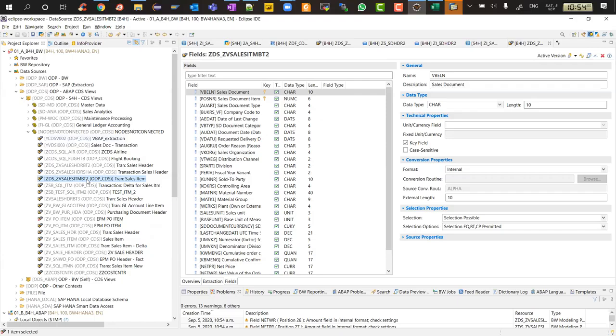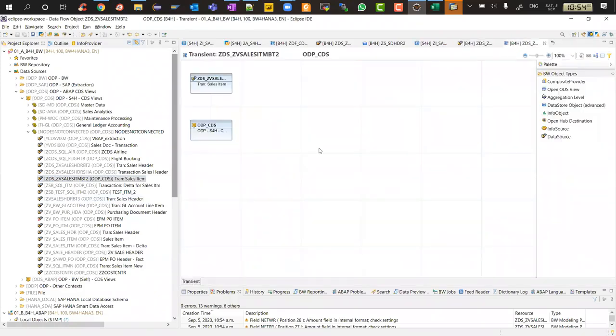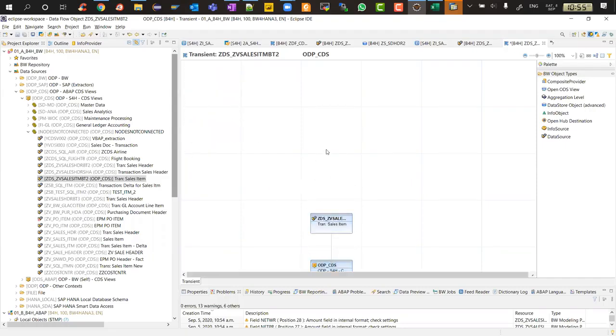So now we have the data source. In the data source, we will again right click and say explore data flow. That's how we create the data flow in BW for HANA. So we have these two nodes. Let's bring it down, and then we will create an ADSO. I'll just create one right now, not two layers, because we are anyways over time and I just want to quickly finish this. So I will just say ZS underscore SDITM2. Then I will connect this and activate my data flow.